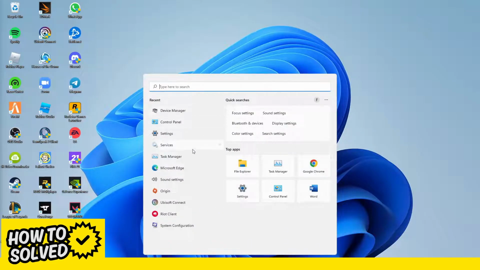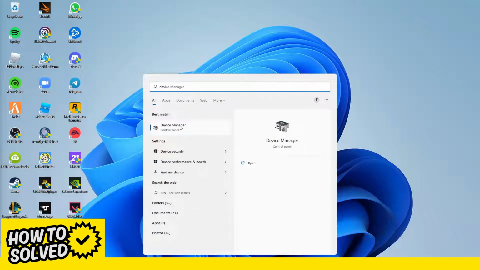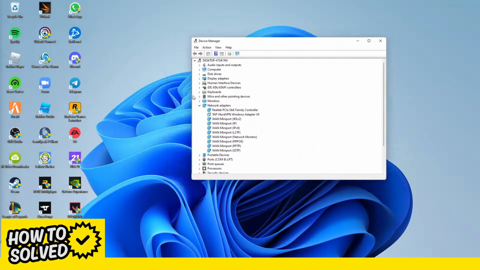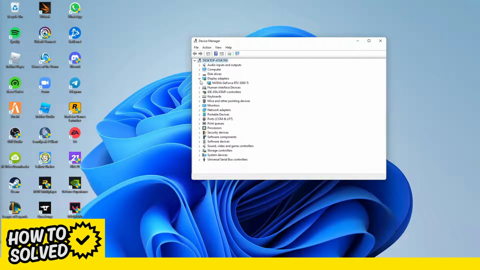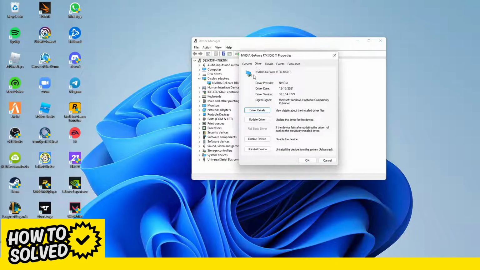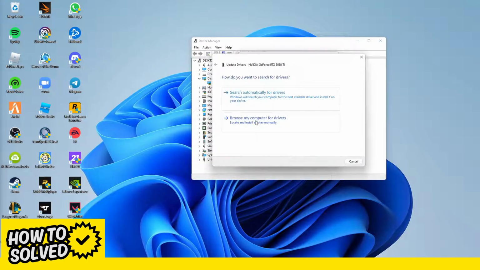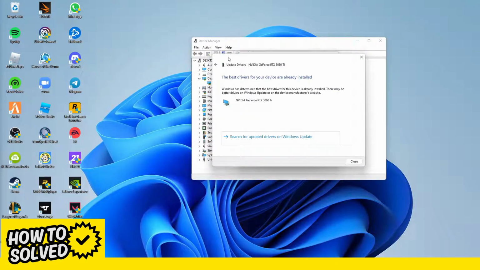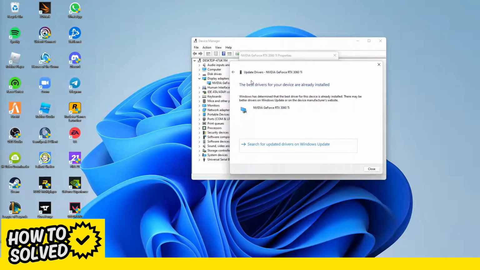First of all, I would suggest you to open your device manager. So just Windows search for device manager, and then find your display adapters, open the drop-down menu, right-click on your graphics card, click on Properties, and then change over to Driver, and here click on Update Driver, search automatically for drivers. And then, in my case, the best drivers for your device are already installed. In your case, you might need to install some new drivers.